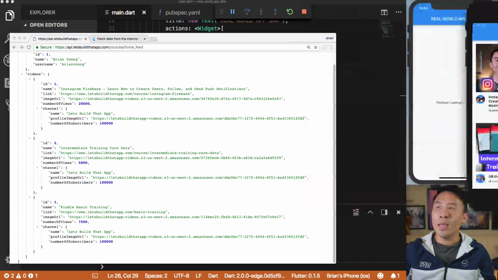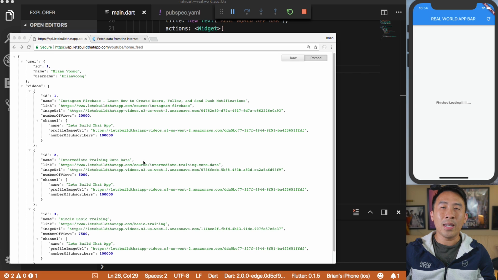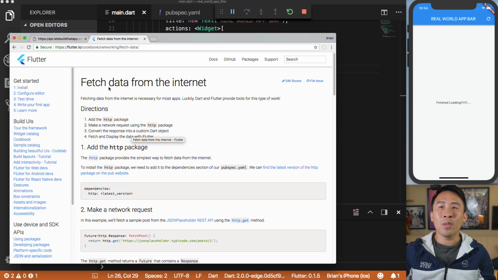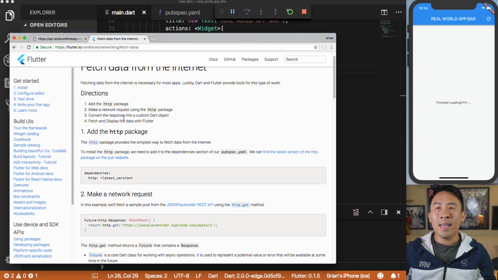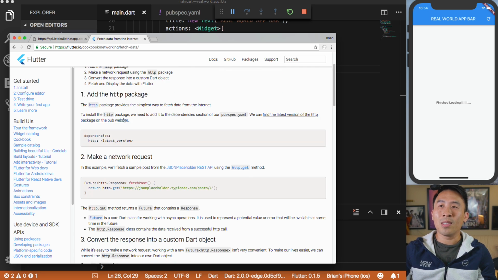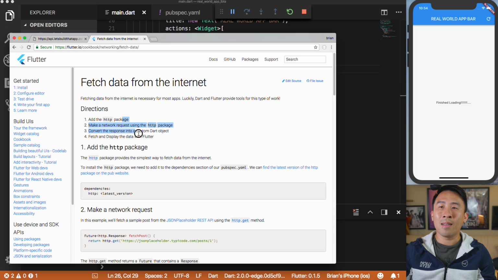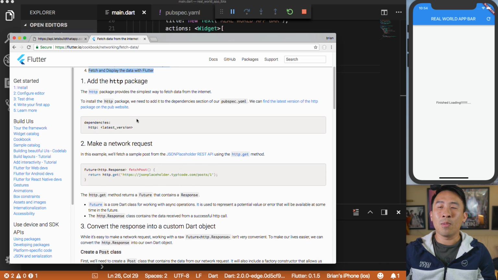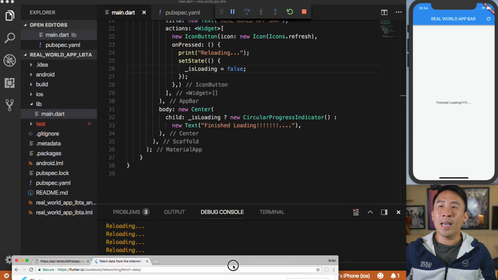So why don't I go ahead and show you how to easily fetch this data using a package called HTTP, which is over here. So if you go to this Flutter.io website, you can find how to fetch data from the internet. And this page is probably really long for this video, so I'm not going to go through the entire thing, and I'll just show you how to set up your project by modifying the pubspec YAML to install this package, HTTP. So let's open up pubspec and copy over this line over here.